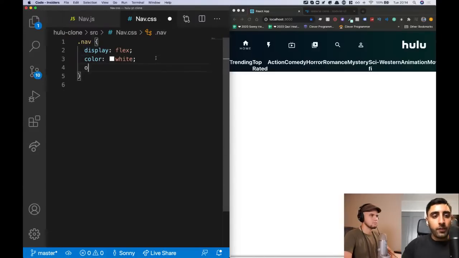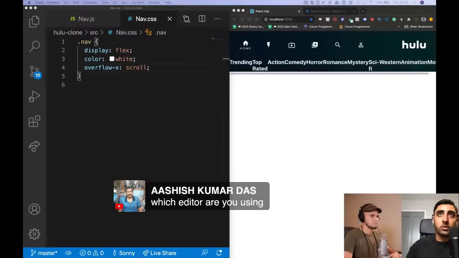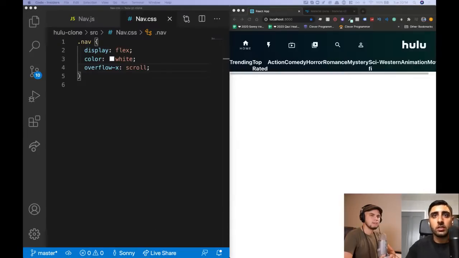Then if I do overflow-x scroll, this is going to add a scroll bar to the things which are going off the screen. So you see now I've got some scroll functionality, which is really nice. Somebody asked which editor I'm using. This is called VS Code, guys. I'm using the Insiders edition. I'd recommend you use the normal edition, and that will be more than sufficient. Visual Studio Code by Microsoft.